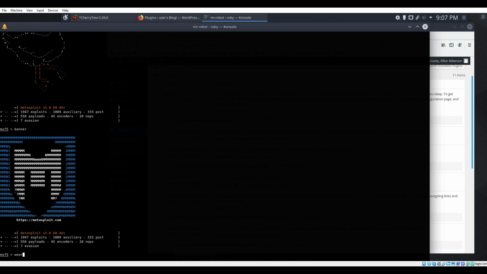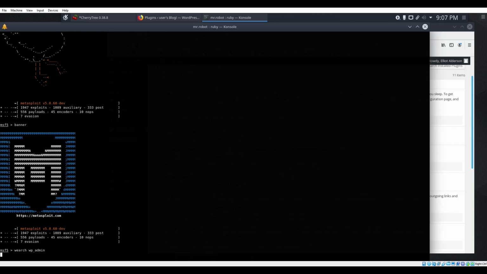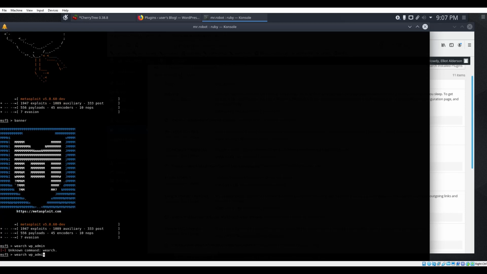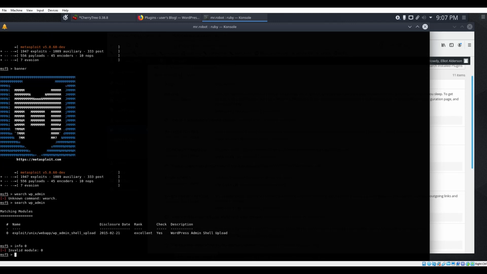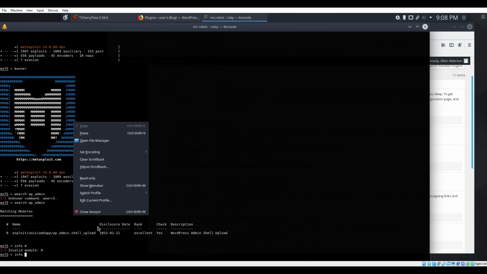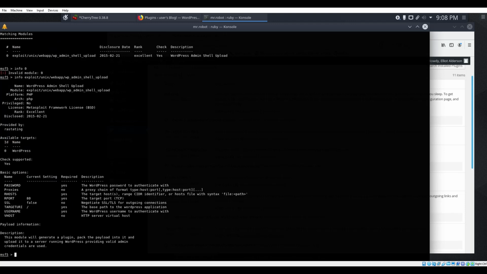So I'm going to go ahead and search for WordPress admin. I know that there's one in here. Search WordPress admin. All right, so we have ourselves exploit Unix WordPress admin shell. Let's go find some more information about it. Info 0 should give us more information. No, it does not. Let me paste the module name directly there.